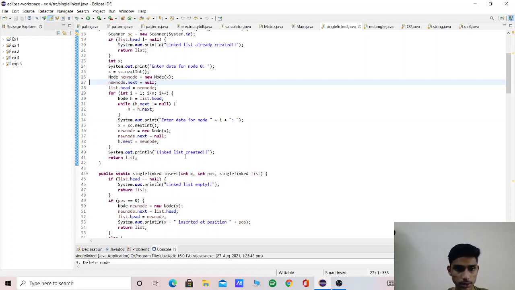Then it shows that the linked list is created. After that we are inserting a value, so we are using this, and this shows that the linked list is empty. Because if it is empty, then head is equal to null. If the condition is head equal to null, then it shows that the linked list is empty. Otherwise it will show insert at a position.